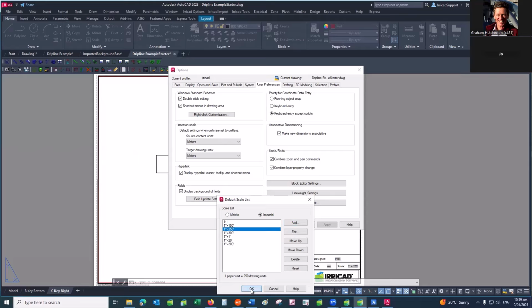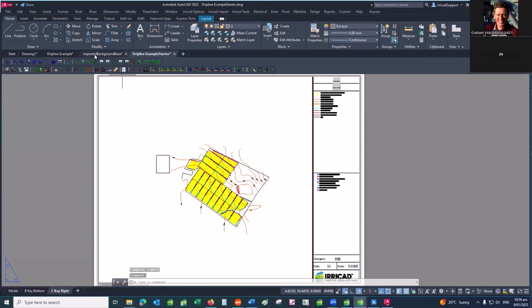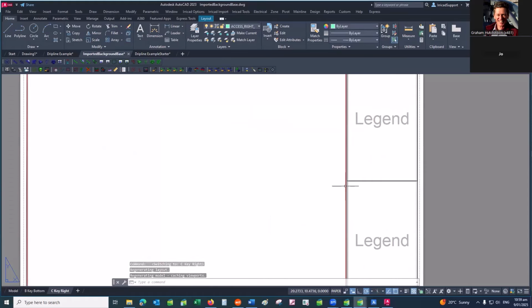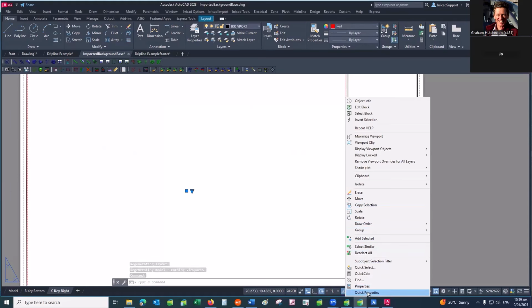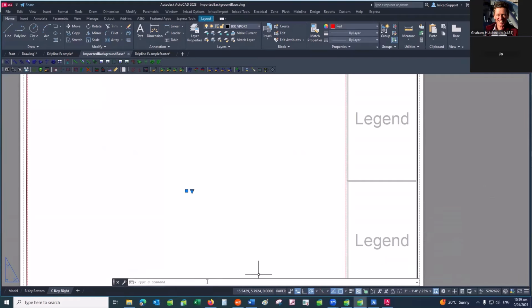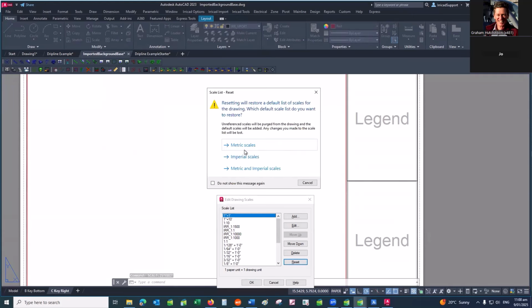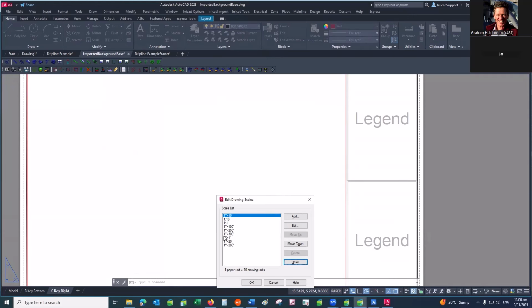Okay, and that also means that when you run into this situation again, you can very easily load the scales that you want to use. So if we go back to the scale list edit, if we go reset, it's going to load the ones that you've just seen me working on, putting in the scales that I want to use.